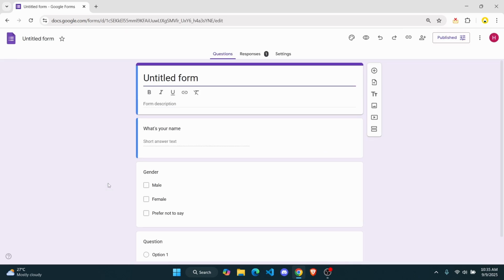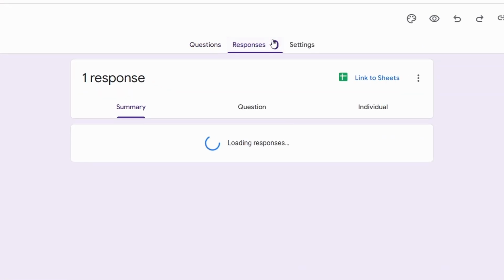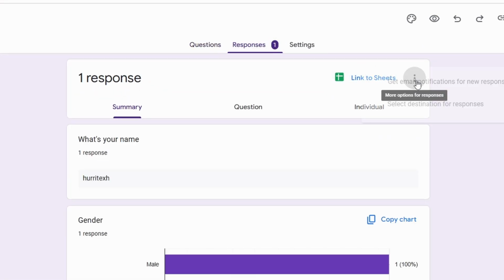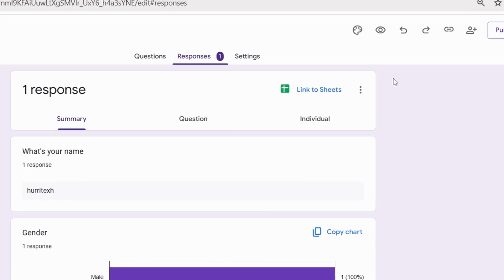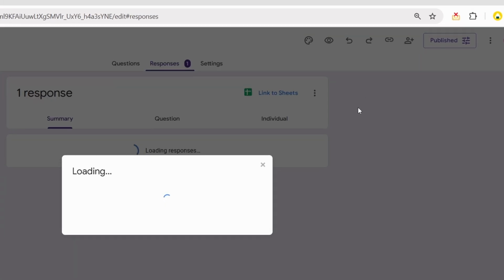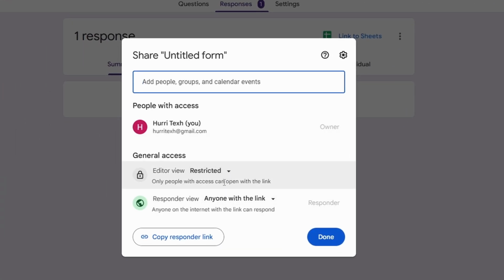So the first and the most efficient way to share responses is go to responses over here, tap on the three dots, and then from here you can simply go ahead and download the responses as a CSV file. Then click on share, and then you want to share it with the other people.